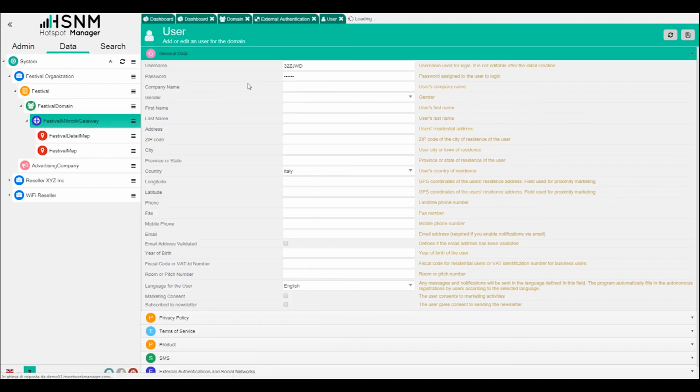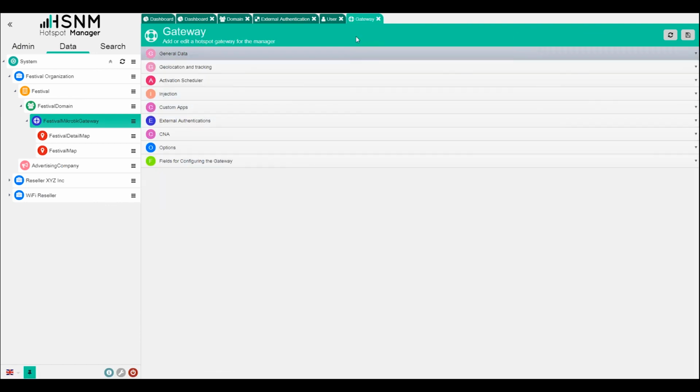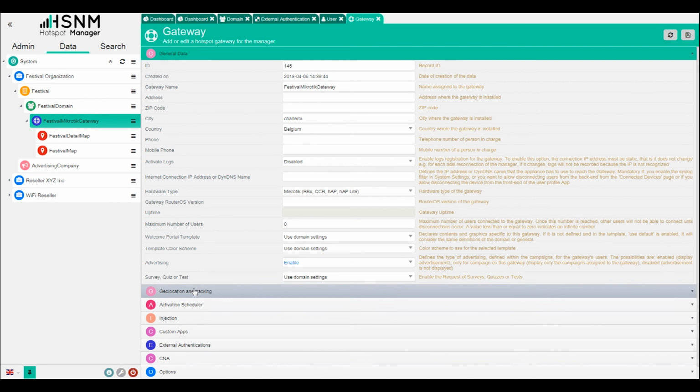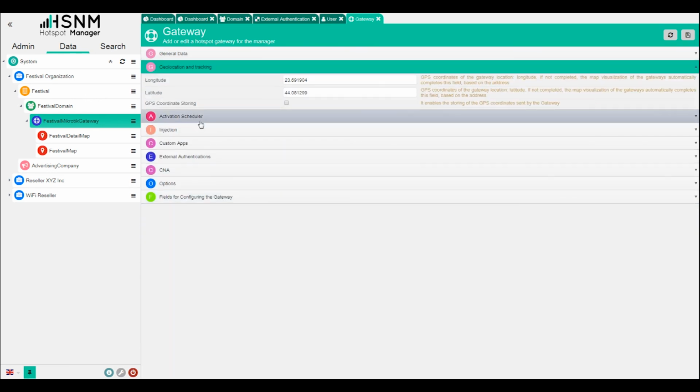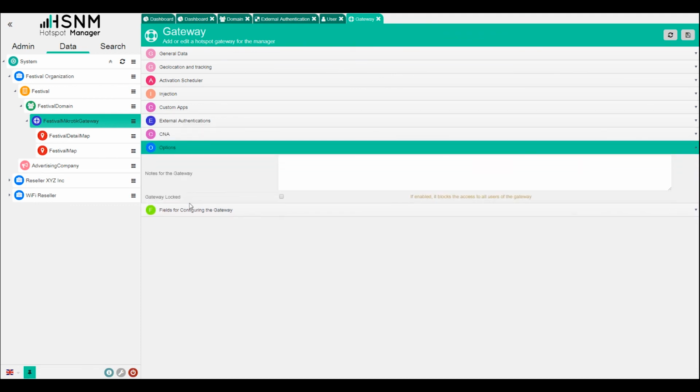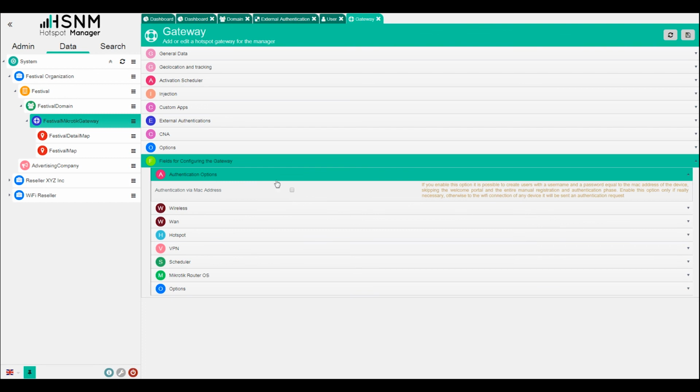In the general data, I think, you need to check this option, or something. Okay, so you need to enable the authentication with the MAC address, and at this moment, if you create a user with a MAC address as the username, the system will let the user log in.